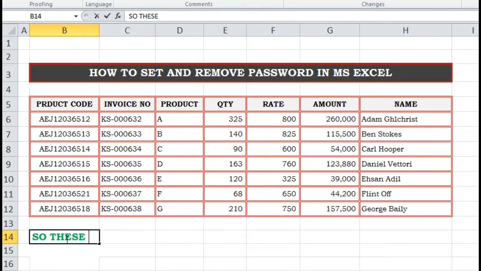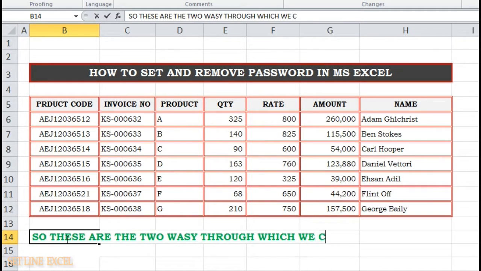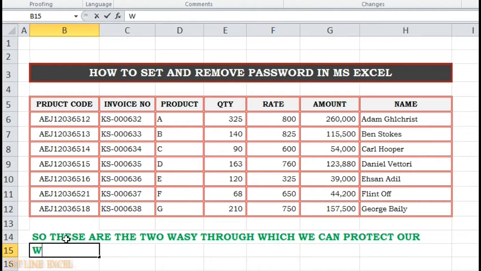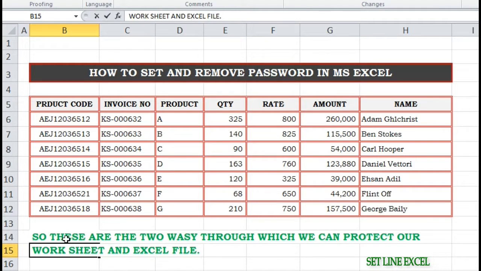So these are the two ways through which we can protect our worksheet and Excel file. We can set a password and can remove it.